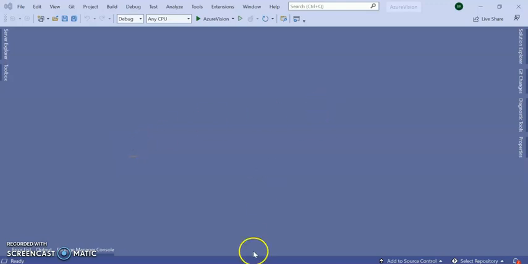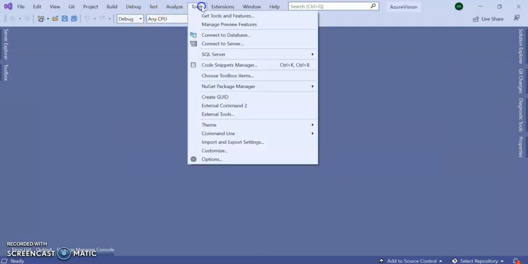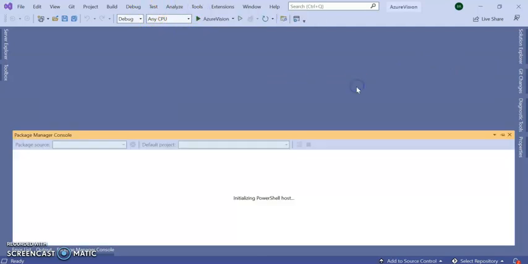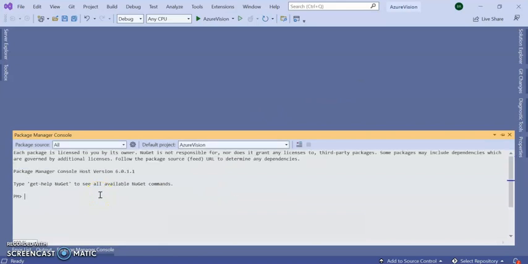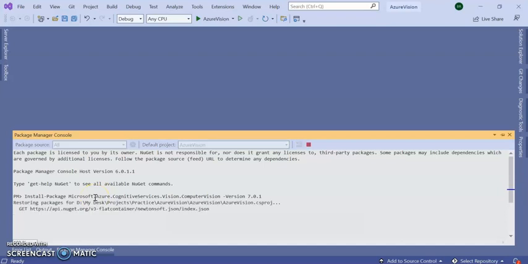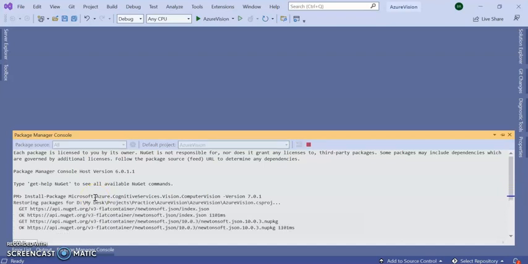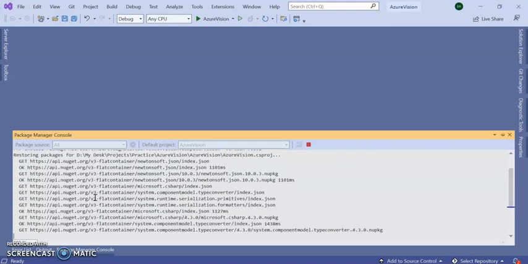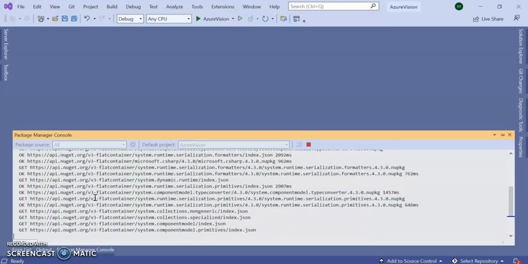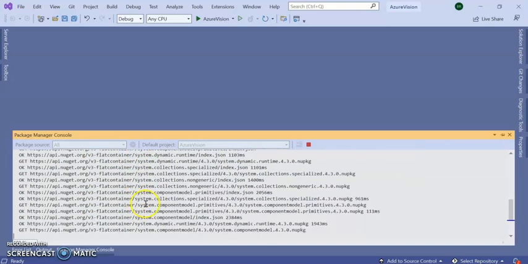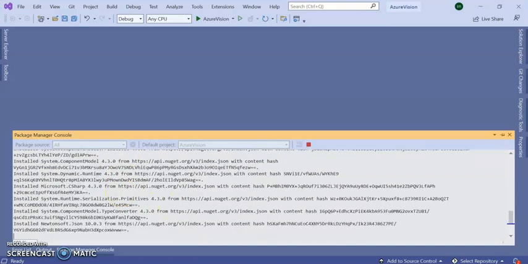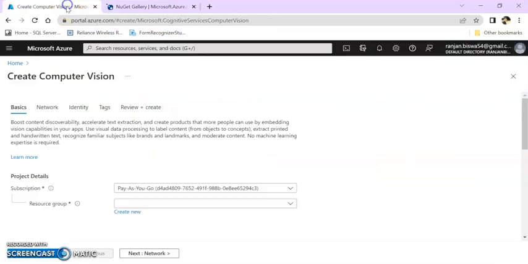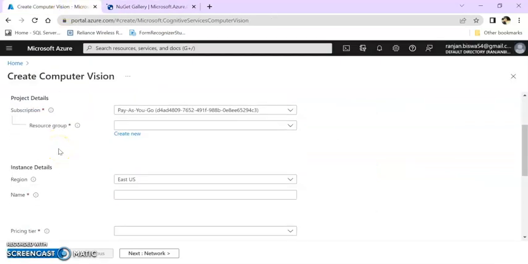So let's add the NuGet package inside our application. I'm going to Tools, NuGet Package Manager Console. You can also go to the package manager and add it manually. So here I am installing this package. While it gets installed, let's go to our Azure portal and create a computer vision subscription.